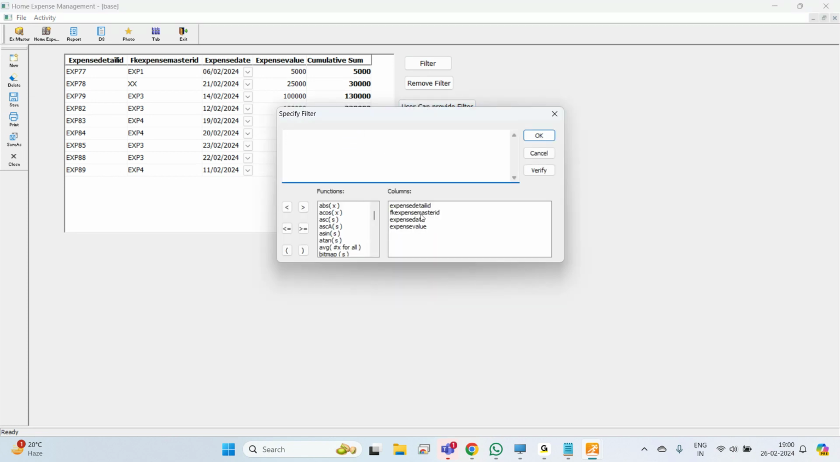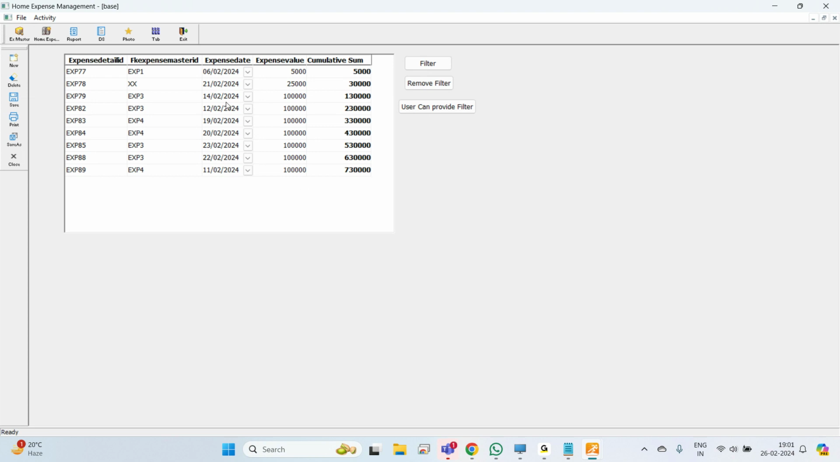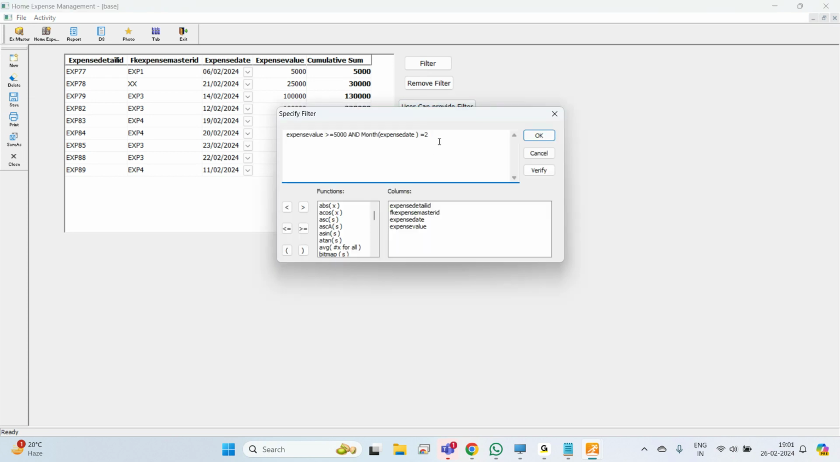I can say expense value greater than and equal to 5000, and month of expense date equal to 2, verify, apply. So only the February records will be available here.